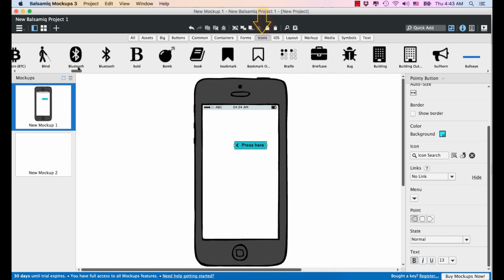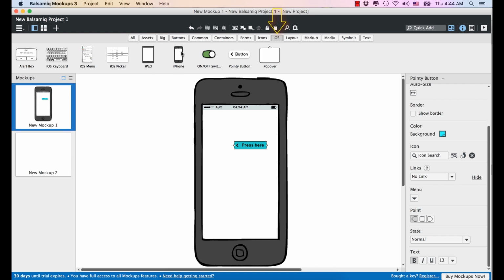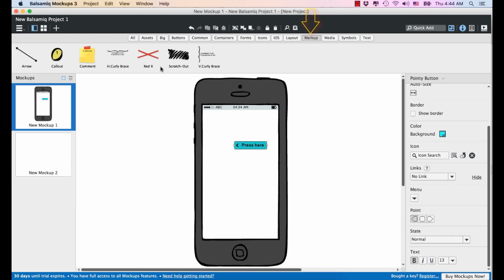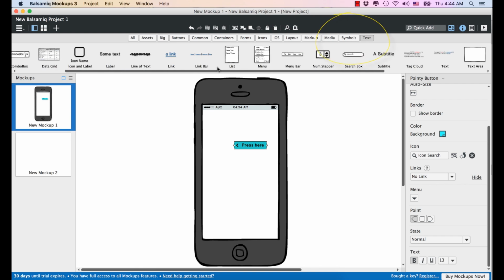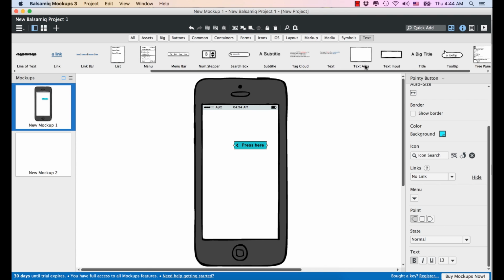All are free, made for you to have a nice wireframe for your mobile and for your web page. And now is for the iPhone. You have iPhone, you have iPad mockup, iOS picker, iOS menu, alert box, popover, and then layout, all kinds of layout, from the tabs bar to V-rule, V-splitter, V-tabs, H-splitter, H-scroll bar, and then you have mark bar, the media symbol and the text, all kinds of text from label to button to normal text, to search box, subtitle, tag cloud, anything you want.